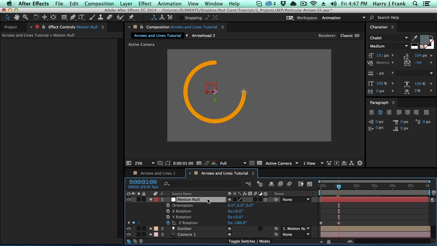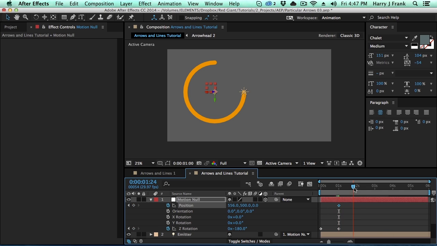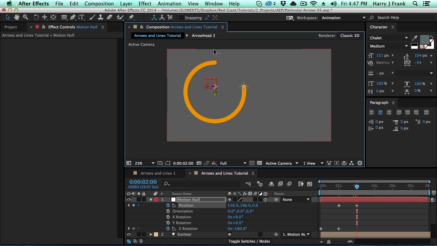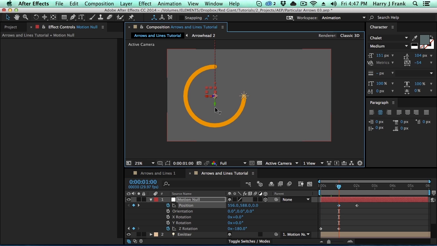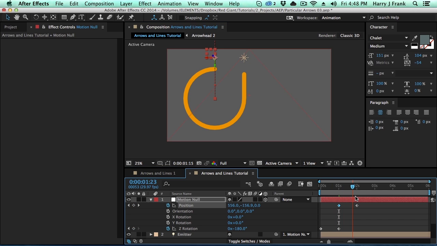and then at this point, I'm going to create a position keyframe, and over the course of a second, we'll have this move out of frame, and I'm going to take the y-axis and move this straight up. In fact, I might want to move this down a little bit. Oops, I did that in the wrong place. I need to move this right here. There we go. So we end up with a fairly interesting looking motion path.